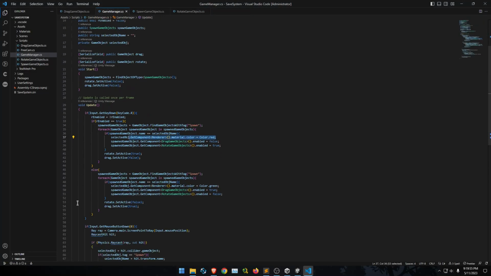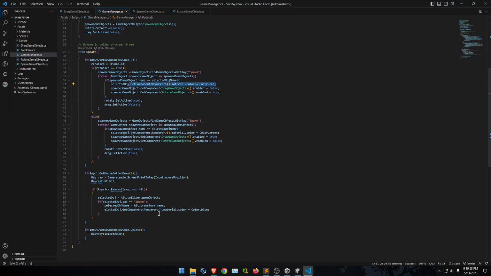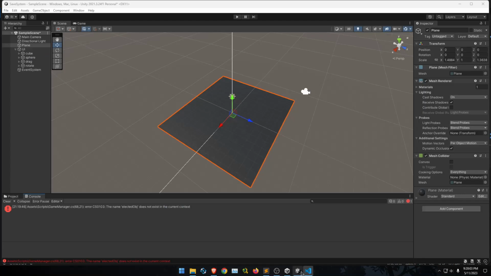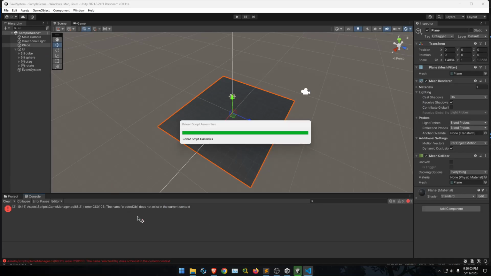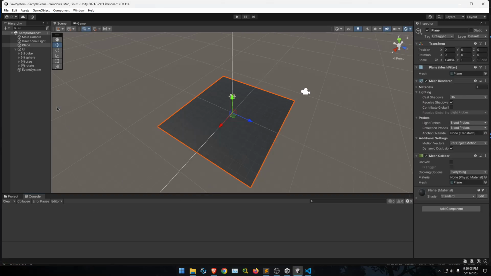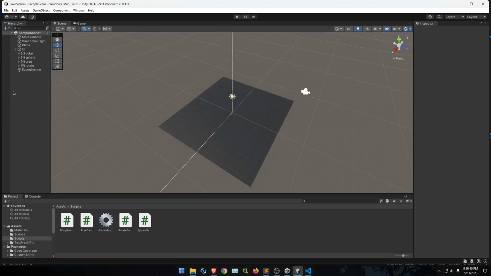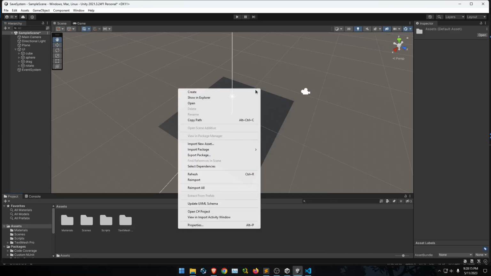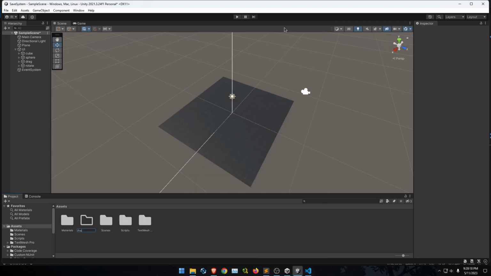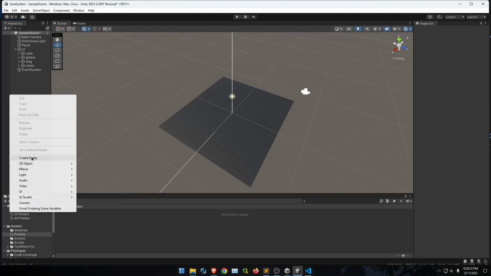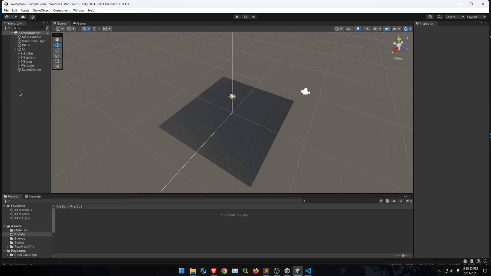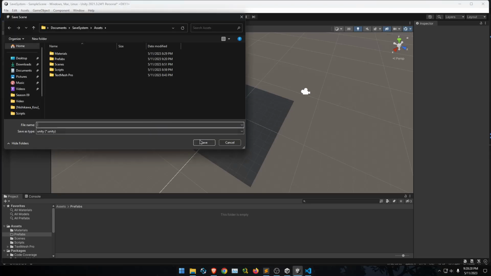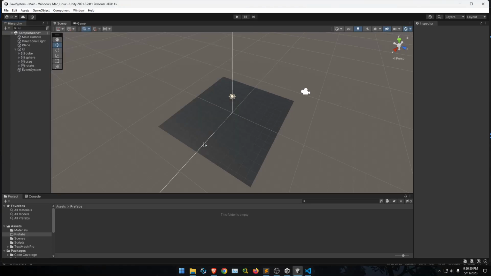So game manager, 68, we have selected object, not selected object. So it's pretty much done. Now let's create a prefab folder. We can call it prefabs. Inside the prefabs, at first let's save this. Save as main. So we're going to save this script as main.